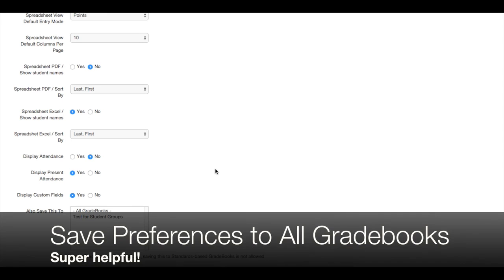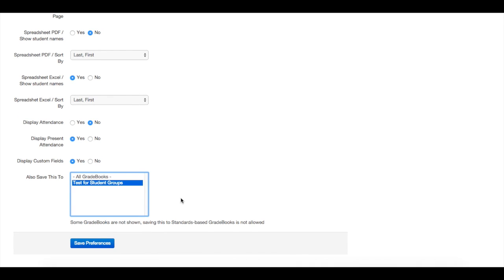And the last piece of preferences would be, do you want to save these preferences to all of your other gradebooks or just certain ones? This is really helpful if your preferences and settings should be displayed throughout all of your gradebooks. Once you do that, always make sure to press Save to save your preferences accordingly.